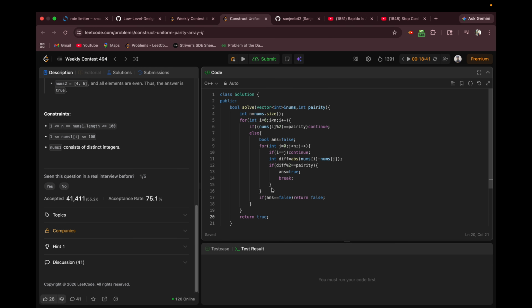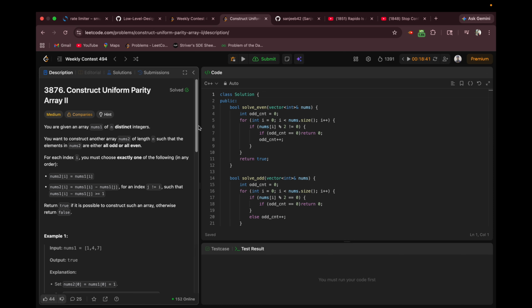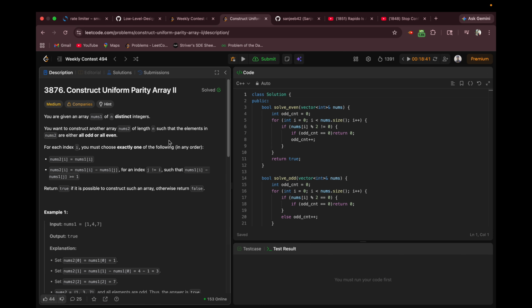In case you have some doubt, let me know. Now let's move to the second question, right? And this is a follow-up for the first question. So the question is almost the same, just that this condition is changed, right? So we are given an integer array nums1 of size n, and we need to make nums2 such that all the elements are either odd or either even, right?